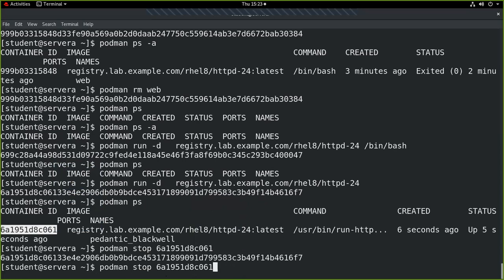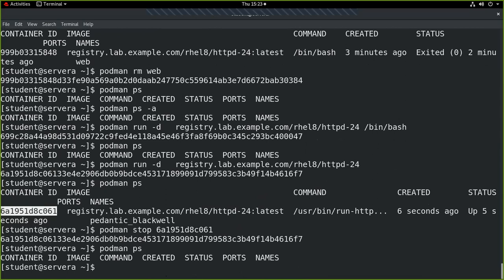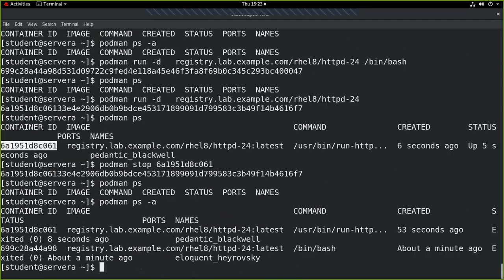Okay, so now it is stopped. To check the running container list, use podman ps. To check the exited or stopped container list, use podman ps -a. Now in the backend I see one I am running with the bin bash. Okay, so a random name it will get.